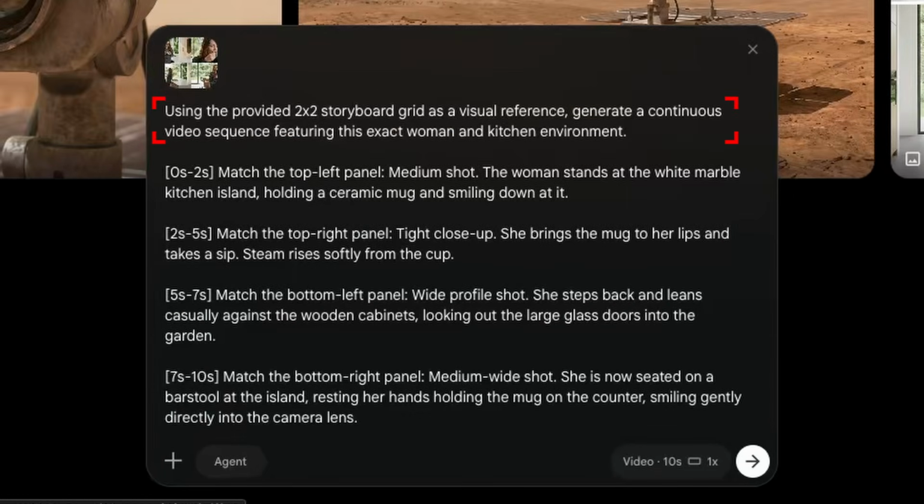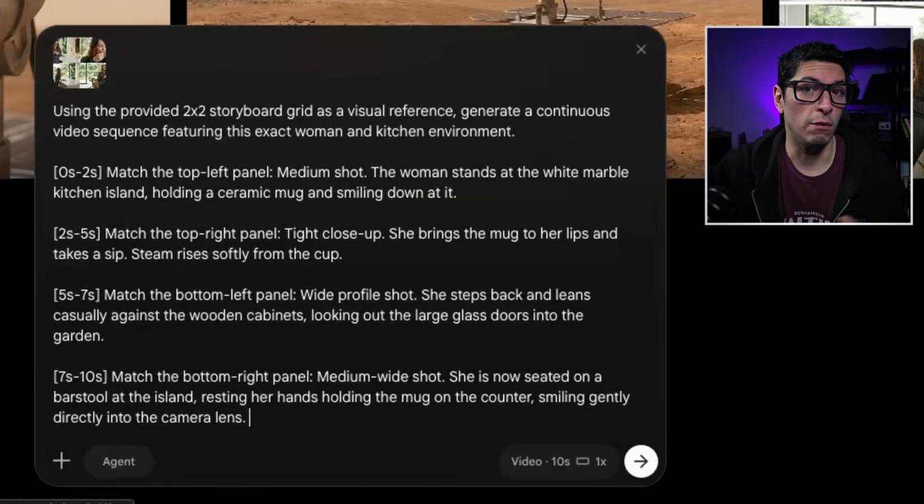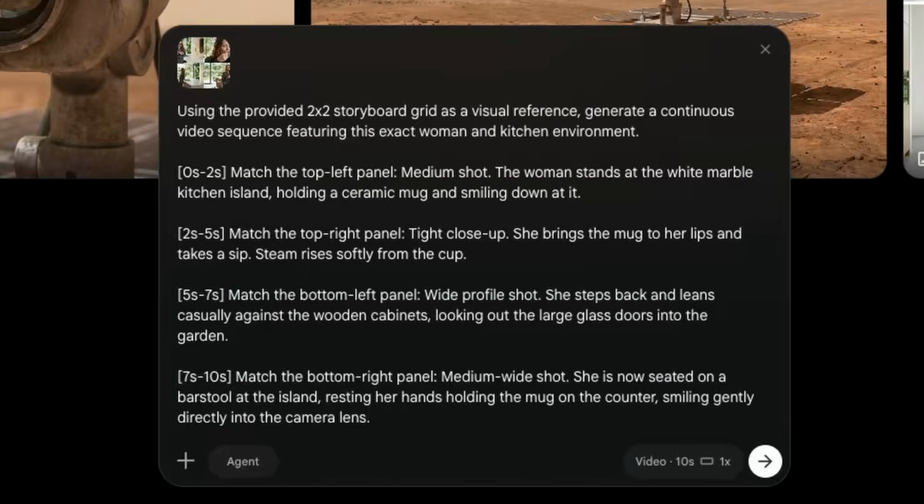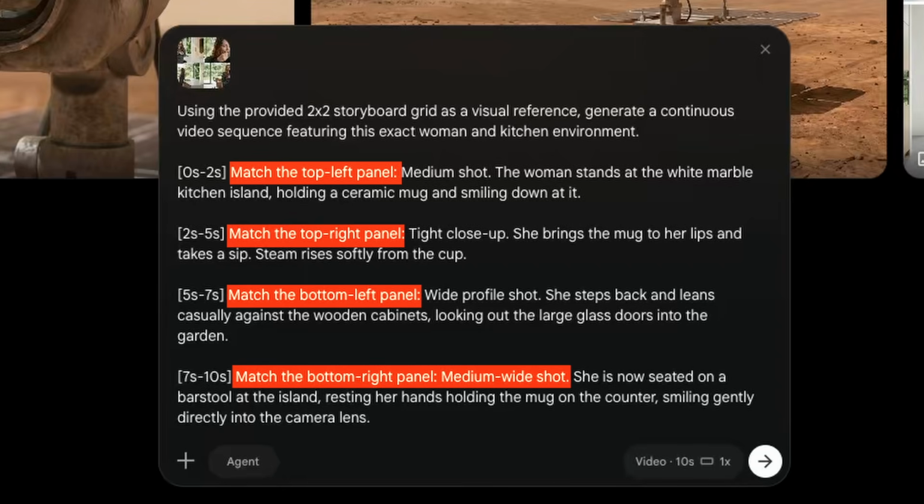Using the 2x2 grid, create a sequence with the woman and the kitchen. Remember that the first part of the prompt is the context. So I'm telling Omni Flash what we want to use and what we want to create. And then we just keep moving forward and we define the different shots. And I'm saying on each of the shots, match the top left, match the top right, match the bottom left, and then match the right panel, the bottom right panel. On each of the shots, I'm providing a little bit more context about what's going on and what is the shot. And also notice that I'm using a different format for the timestamps, so you can use this method.